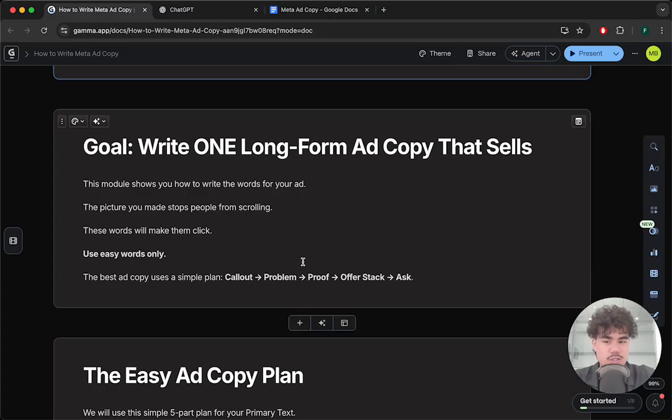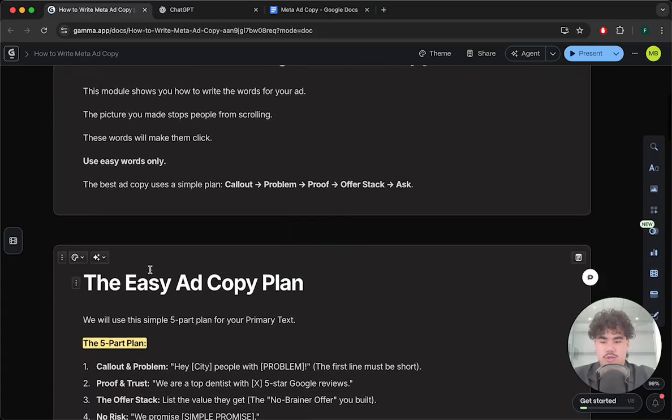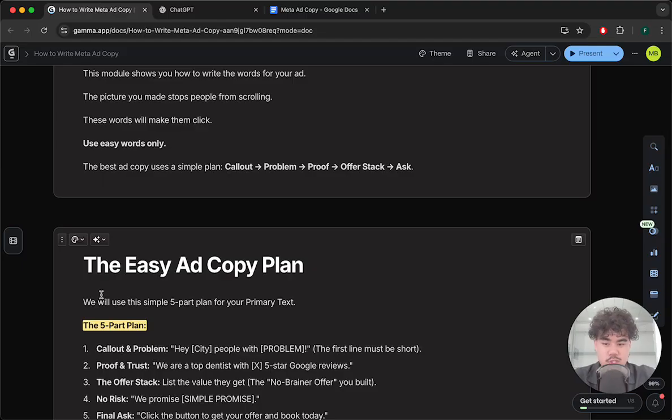So we only want to use easy words because sometimes people don't understand your service as much as you do as a business owner. The best ad copy really uses a simple plan or template. For example, call out, problem, proof, offer stack, and ask or call to action. Cool. So the easy ad copy plan. We will use this simple 5-step plan for your primary text, right?